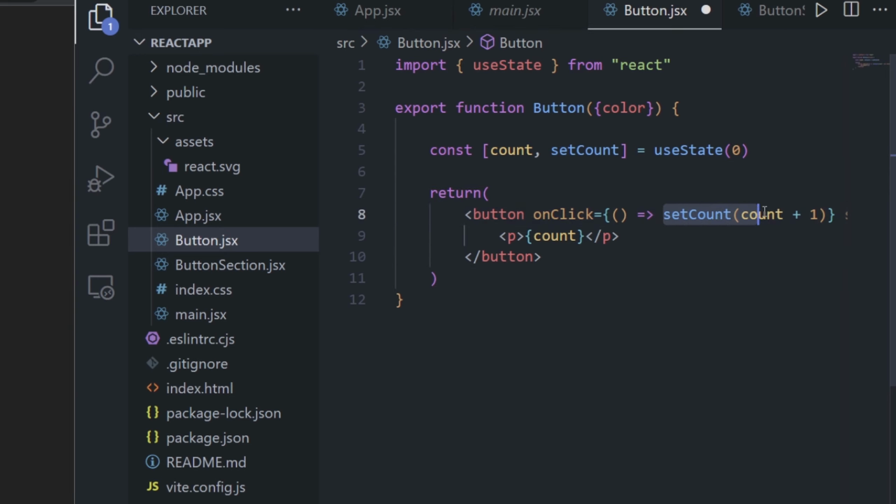Anytime that we use a setter function like setCount, the argument that we pass into our function will become the new value of the state. So in our case, we want to look at the existing count and then just add 1 to it, hence why we're doing count plus 1. Whenever this button is clicked, we're accessing our setCount function and passing it our current count plus 1, which basically just increments it by 1.